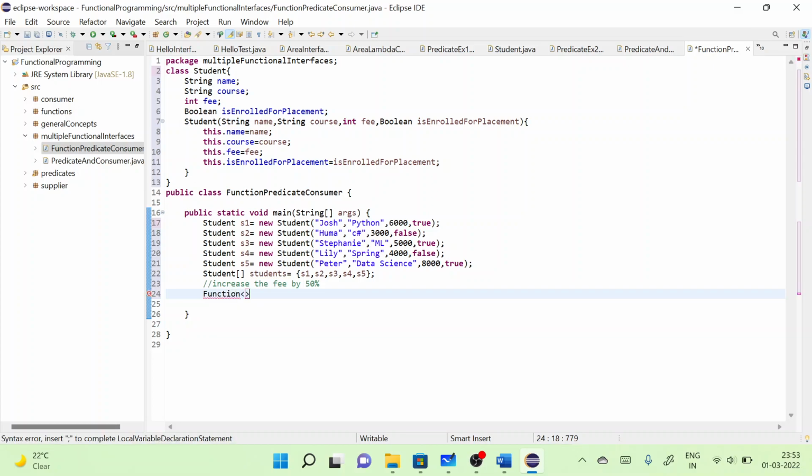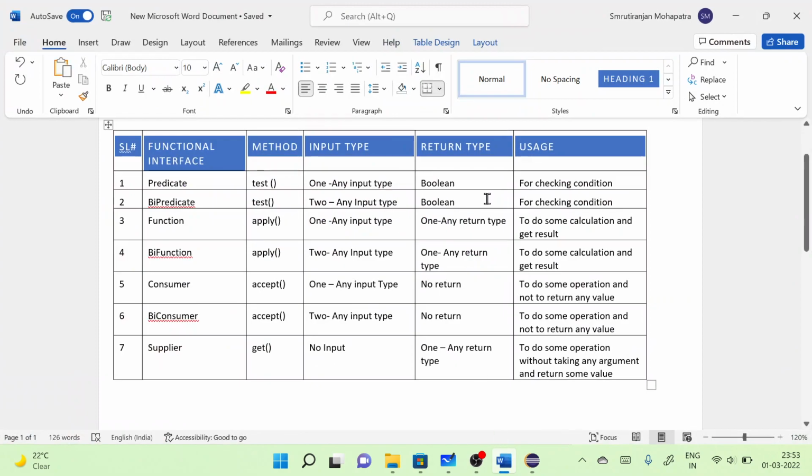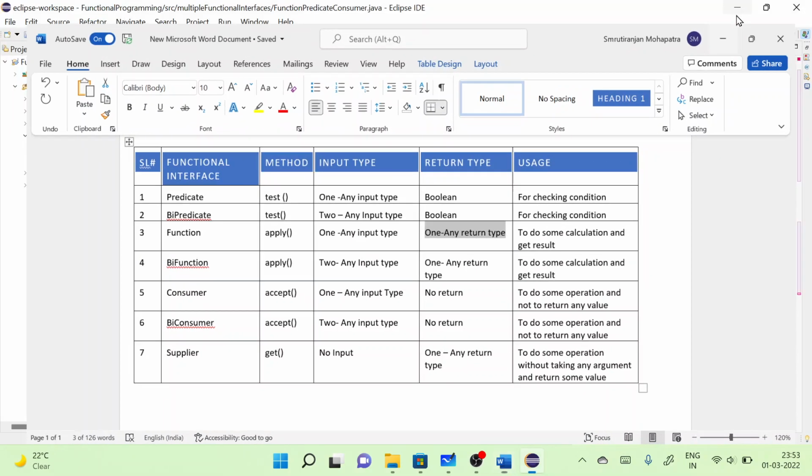Okay, so now in the function I am going to define the function. So what does the function take? Function takes one input argument and returns any return type, right? So you need to provide two things: one input type and one return type. Okay, so now let's see.